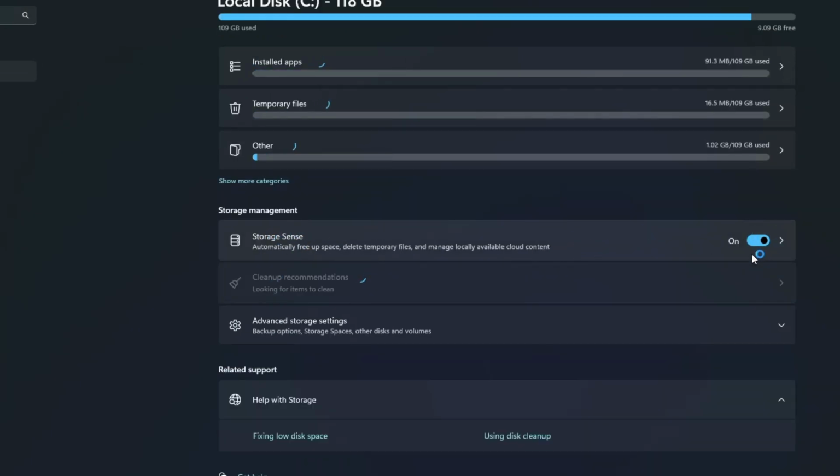This feature will automatically delete unnecessary files, freeing up space and helping your system run more smoothly. You can also click Configure Storage Sense to set how often it runs and what it cleans.